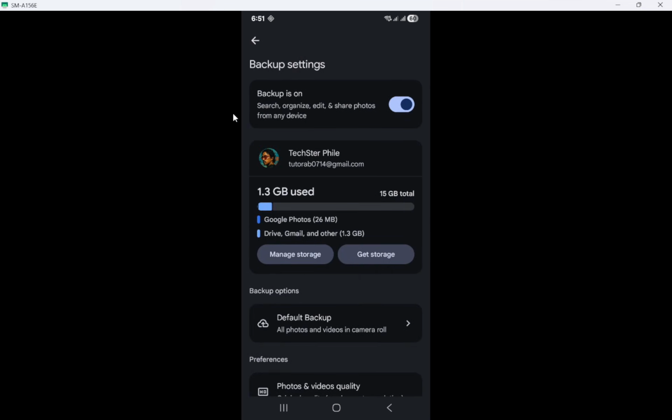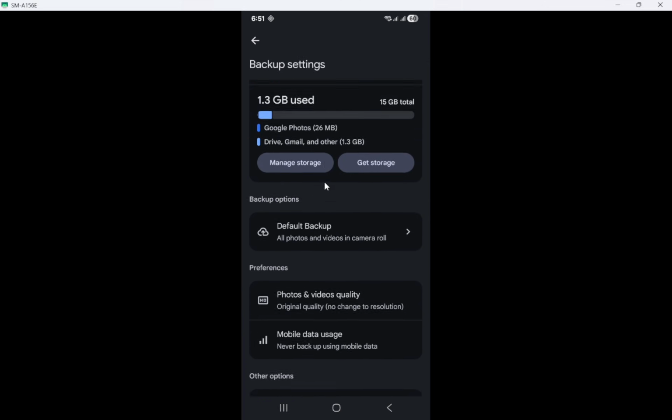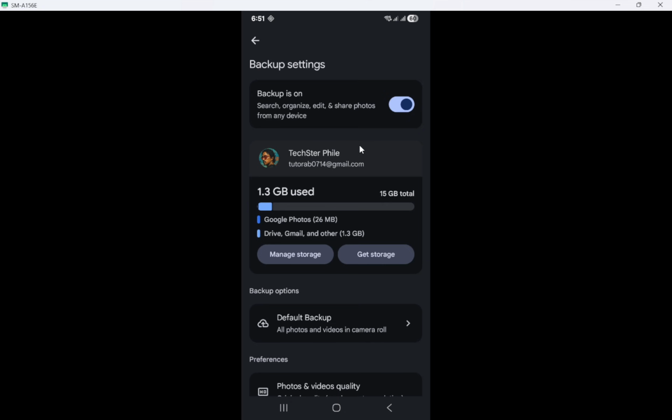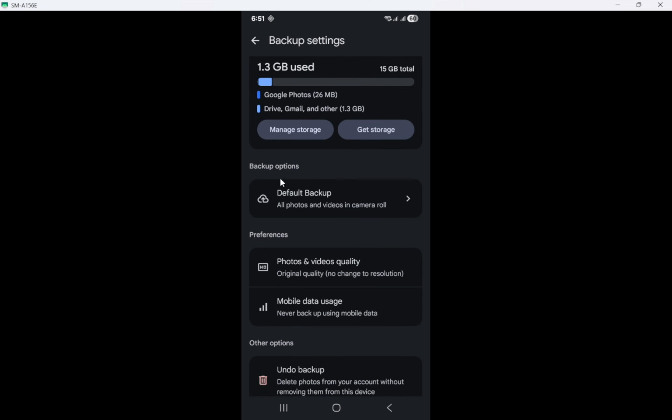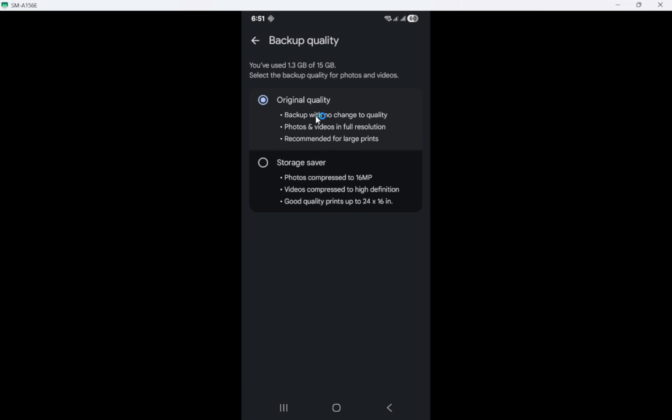Two important things to remember: changing the backup quality only affects future uploads from that device. Anything already backed up stays as it is. Also, if you use Google Photos on multiple devices, you'll need to set the backup quality separately on each one. That's it. Open Google Photos, head to Photo Settings, go to Backup, choose Backup Quality, and pick the option that matches how you use your photos.